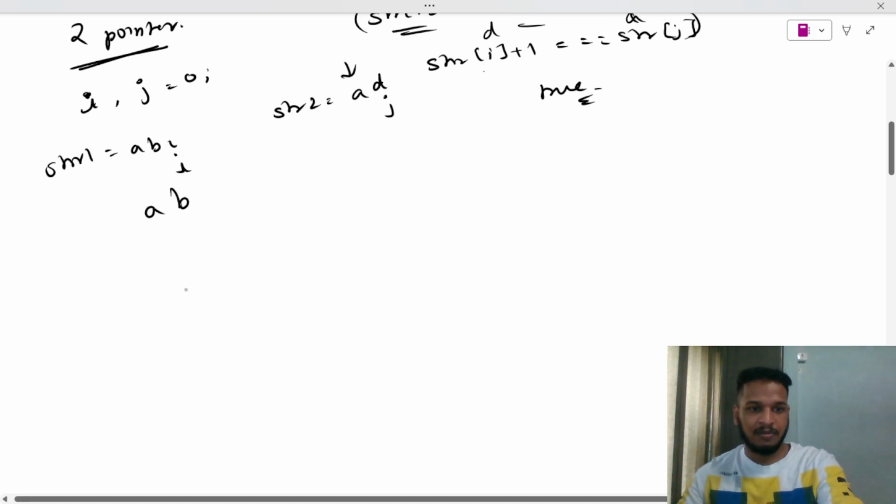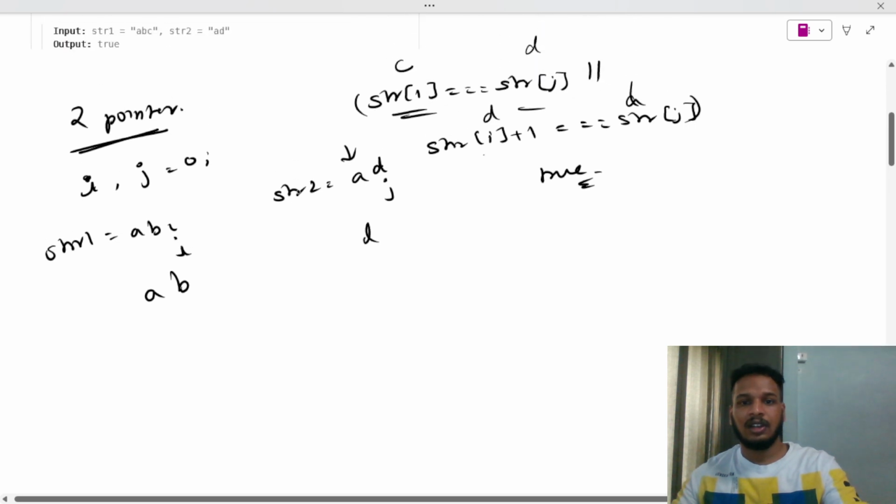Let's take AB, and what is B? Okay, here the string is B. Let me remove this entire thing. Okay, AB. In this case, now I will be over here and J will be over here.